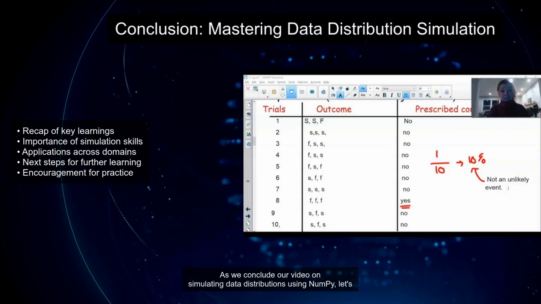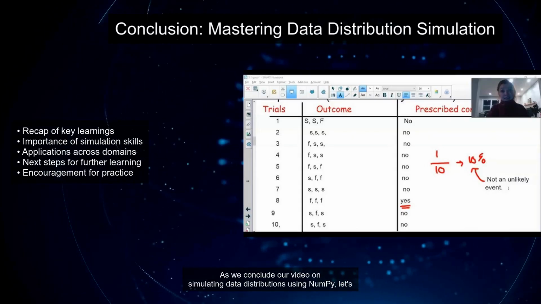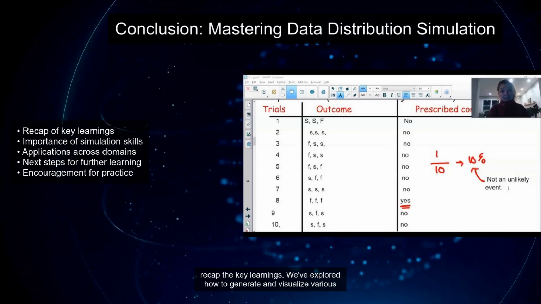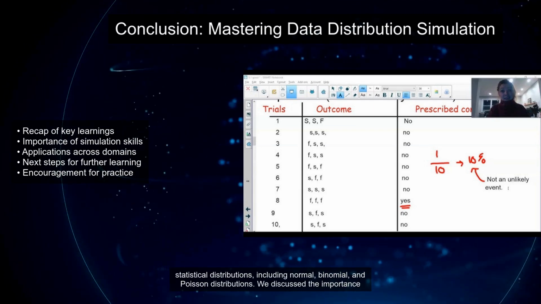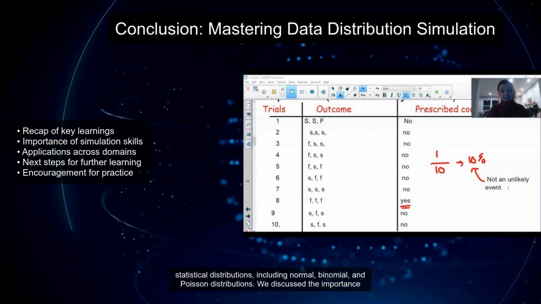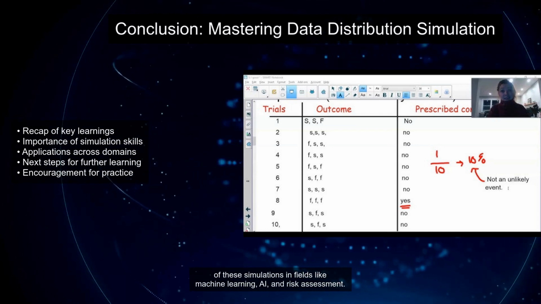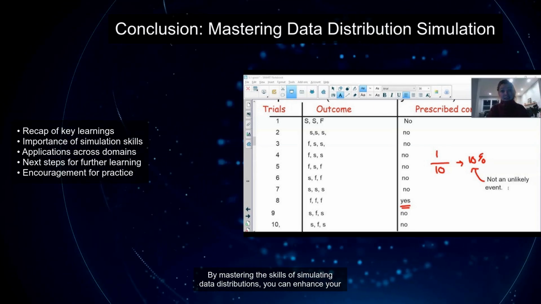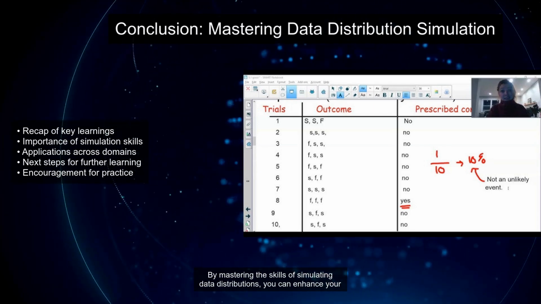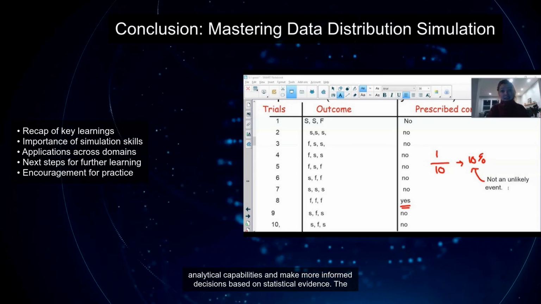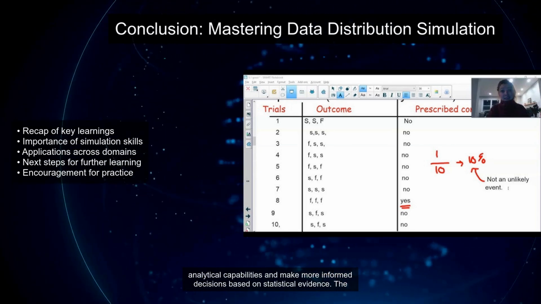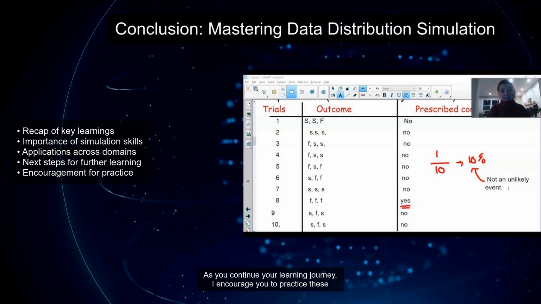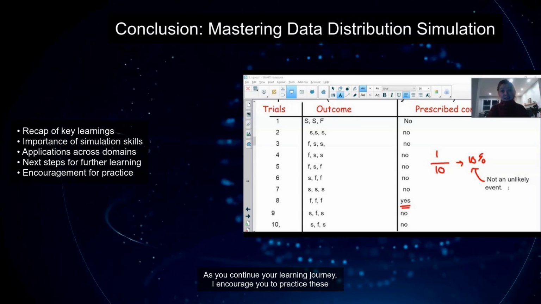As we conclude our video on simulating data distributions using NumPy, let's recap the key learnings. We've explored how to generate and visualize various statistical distributions, including normal, binomial, and Poisson distributions. We discussed the importance of these simulations in fields like machine learning, AI, and risk assessment. By mastering the skills of simulating data distributions, you can enhance your analytical capabilities and make more informed decisions based on statistical evidence. The applications of these skills are vast, spanning domains from finance to healthcare.